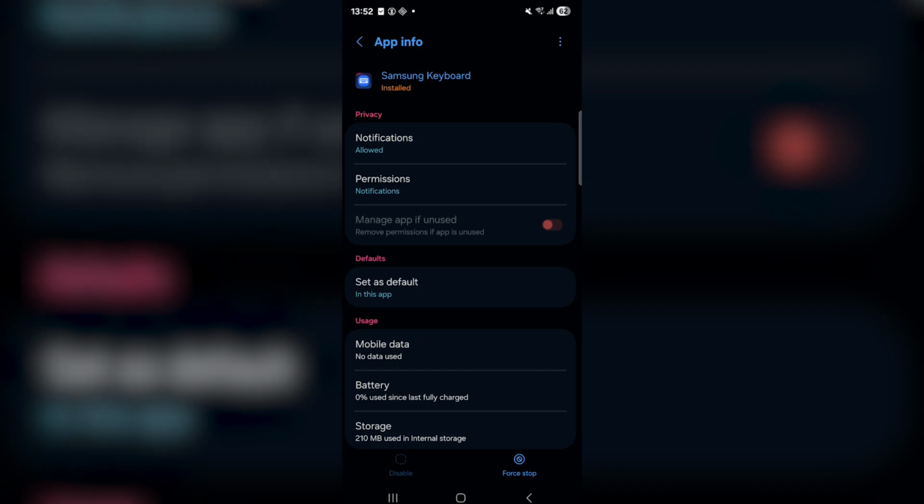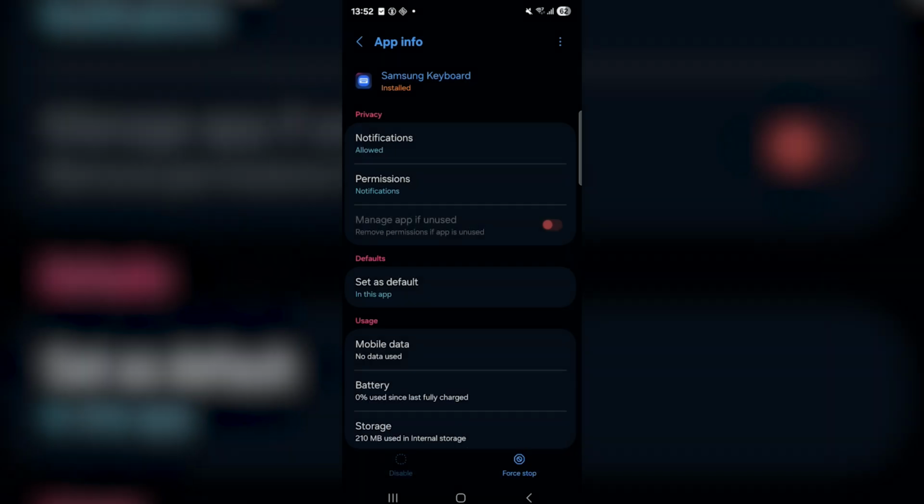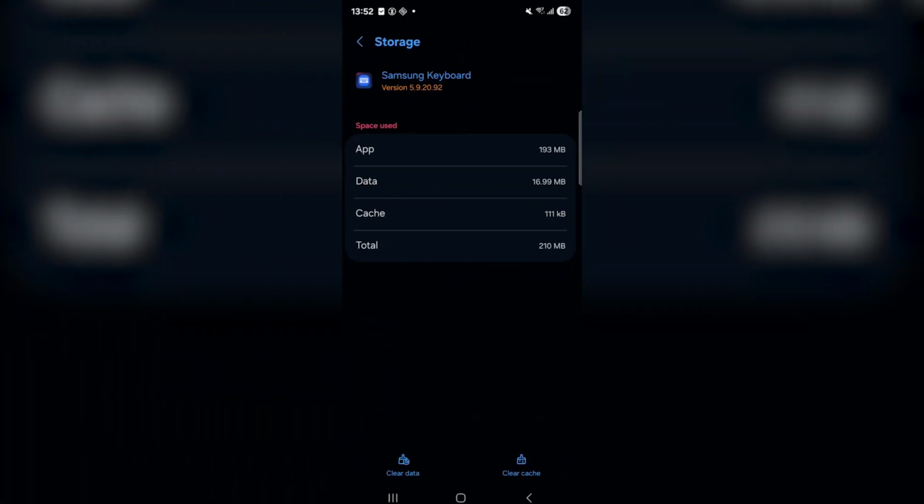Now, once you find it, on the bottom, you're going to see force stop. Go ahead and click on that. And it says if you force stop an app, it may cause errors. Then just force stop it. Then what we want to do is scroll down and go to storage. Go ahead and click on that. And then you're going to see clear cache on the bottom right. Go to that as well.